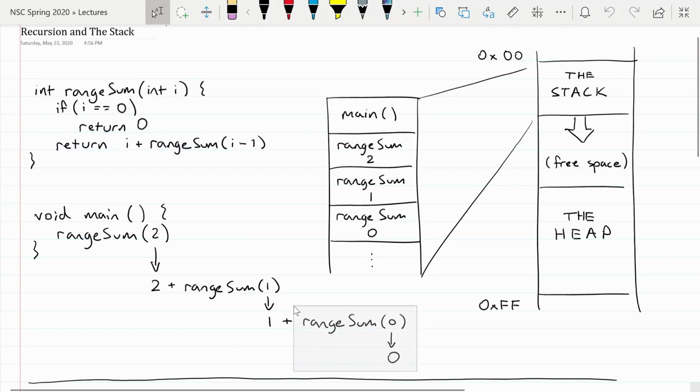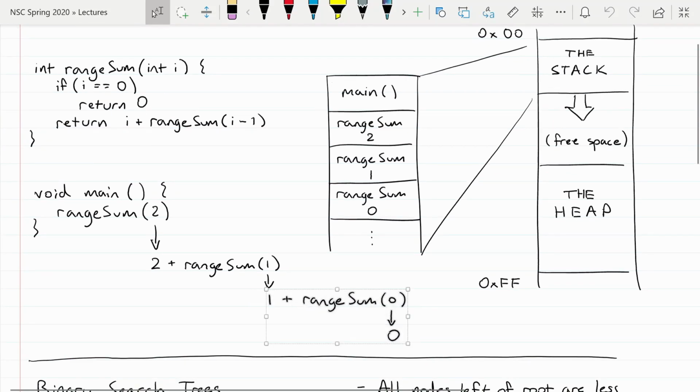So here we see that range sum of 0 returns and resolves to 0, which in turn is going to be added to 1, which was the resolution for this range sum of 1 call. That gives me the value of 1 plus 2, which was going to resolve this range sum of 2 call, and finally return all the way up to the initial main statement, which now computes the range sum of 2.